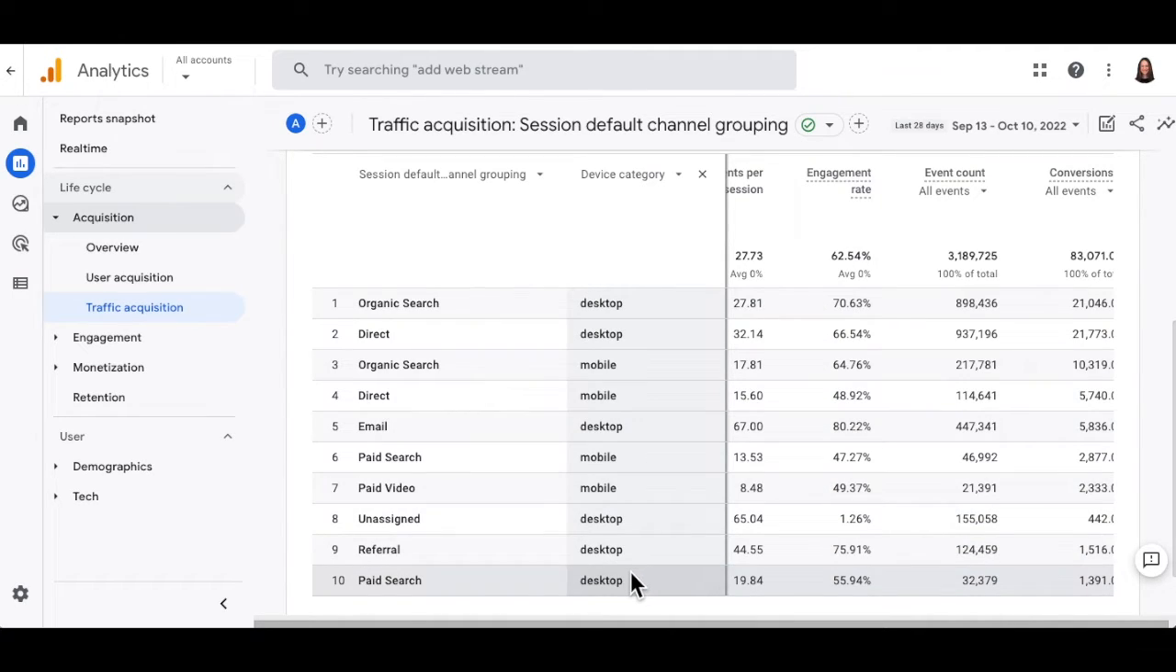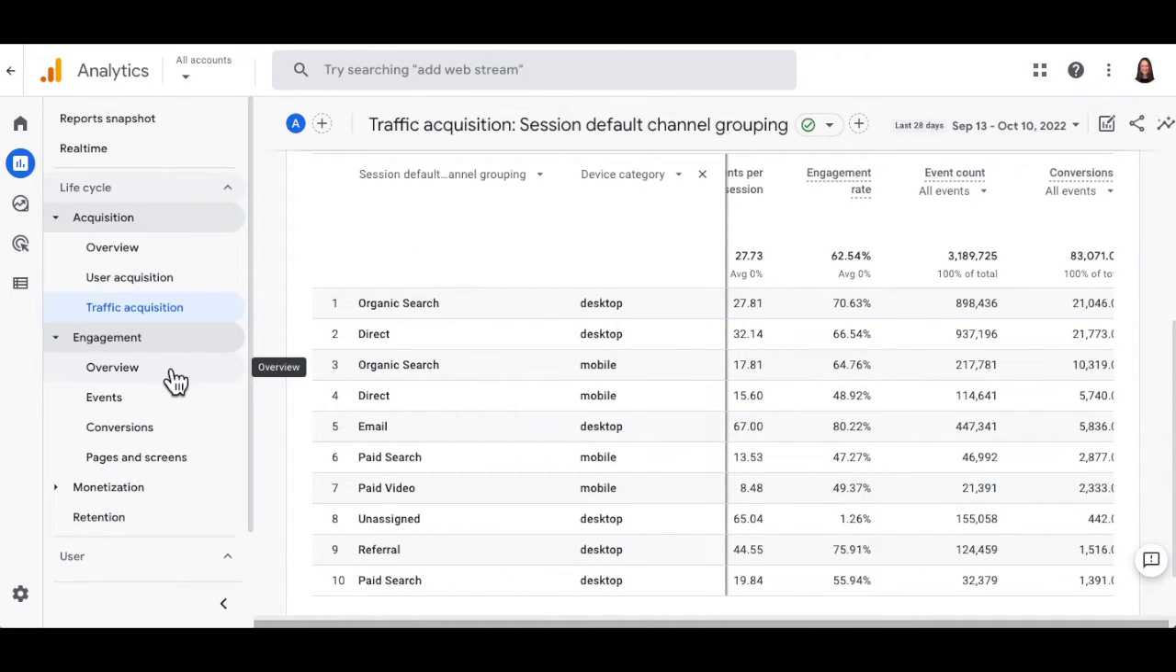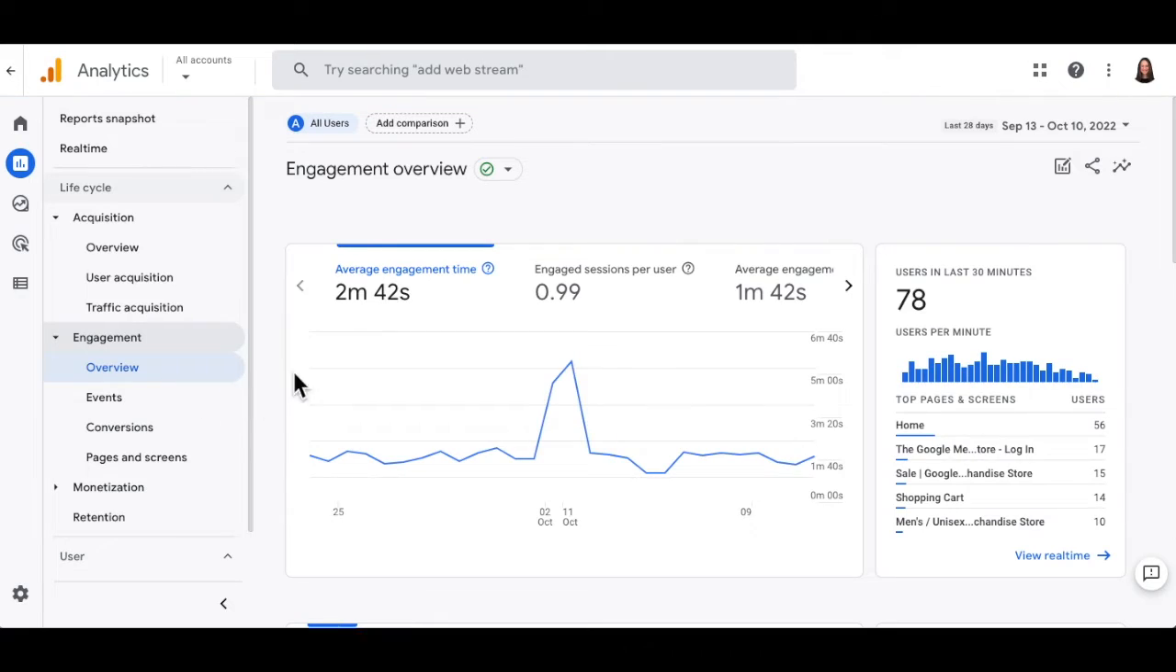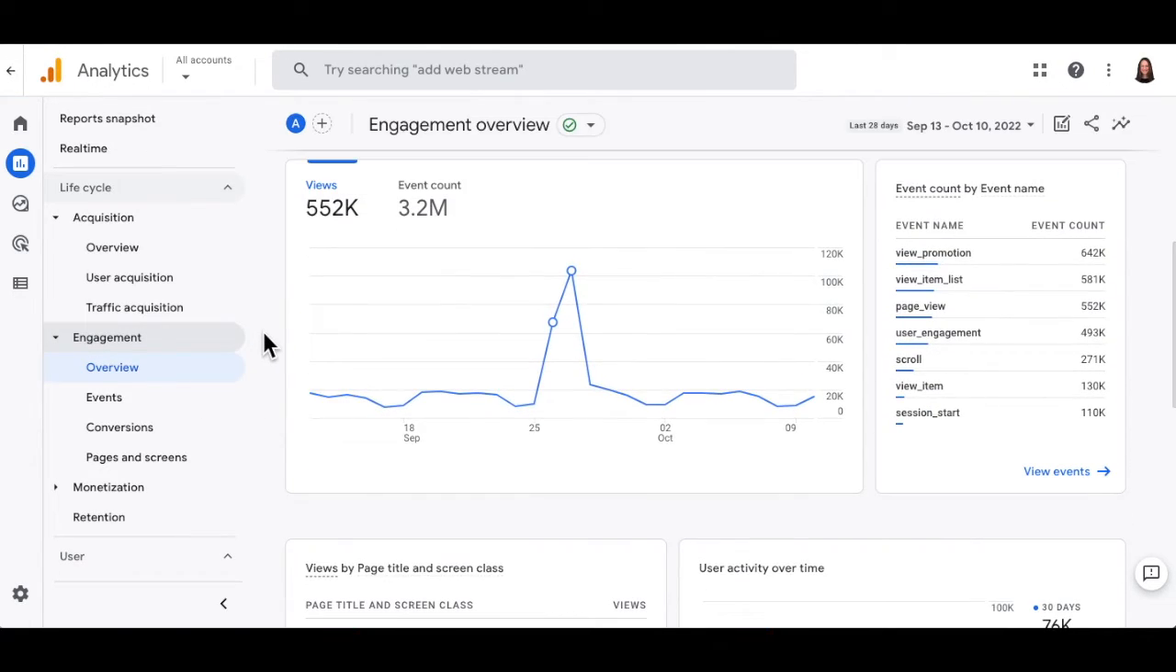Let's check out the engagement section, which will tell me more about how users consume my content. There are two pages we'll focus on. The first is the overview page, where I'll find information around average engagement time and even user stickiness, like analyzing how many of my monthly users I see daily.